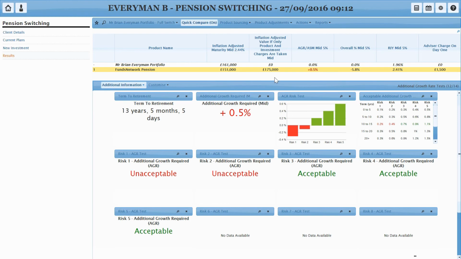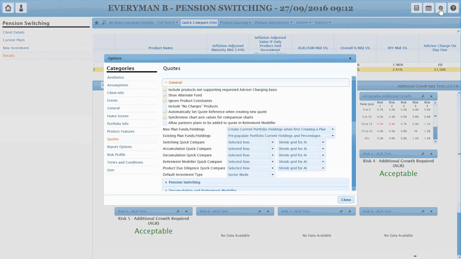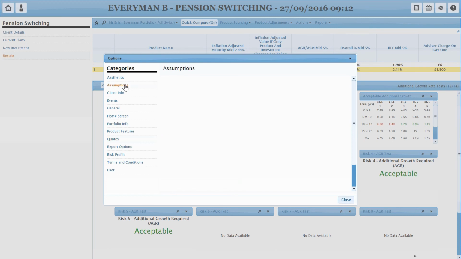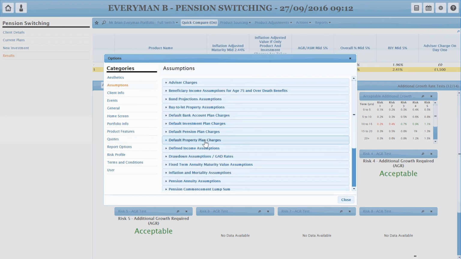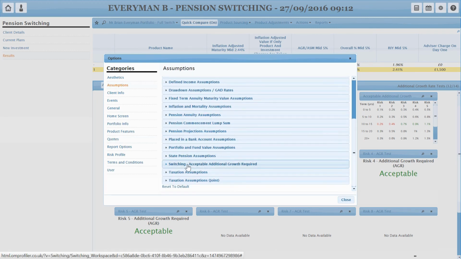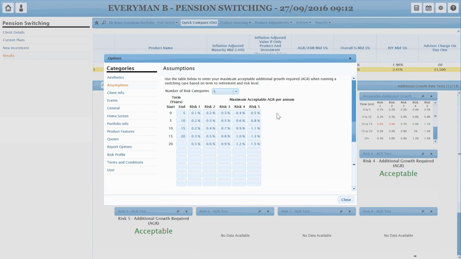So I promised I would explain how you can change that matrix to match your own. So if we click on the Options tab and then Assumptions, and you've got a big long list of all the assumptions that are available to customize. The one we want is switching acceptable additional growth required. Let's have a look at that. Okay, so there's the matrix as it stands at the minute.